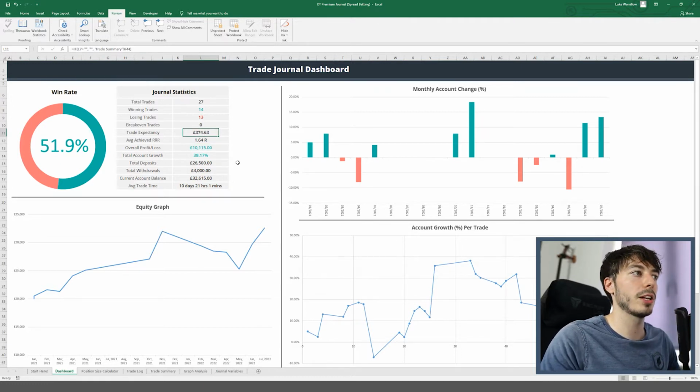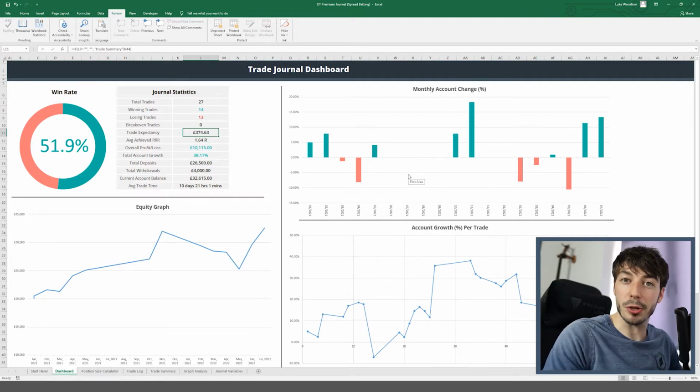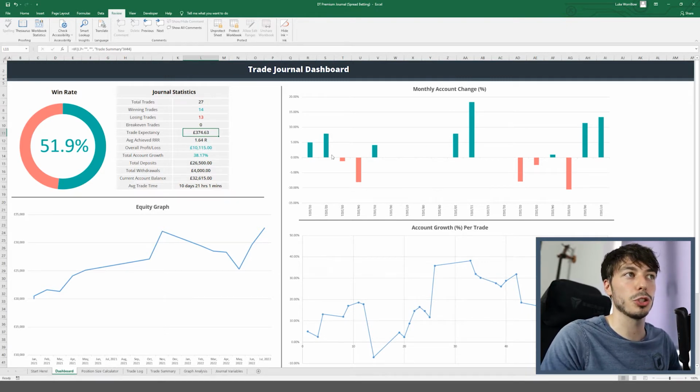And then we've got the three main graphs. We've got the equity graph to show you the equity of your account, an account growth per trade, so this will show you the change in your account on a per trade basis, so trade by trade, and then just a monthly account change percentage as you progress through your trading. This will just show you the months that you made a profit and made a loss in a really easy visual way. So a great place to just check in, see what your statistics on your trading are saying. This is what the dashboard is for.